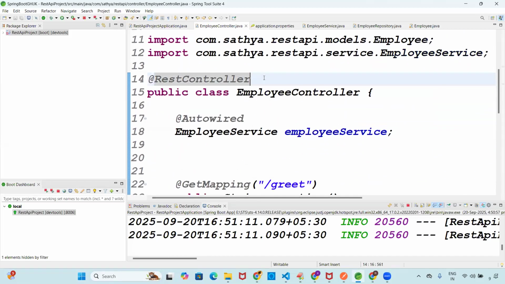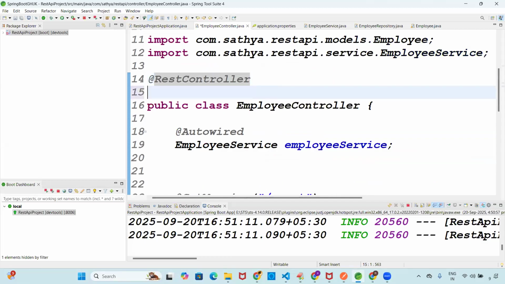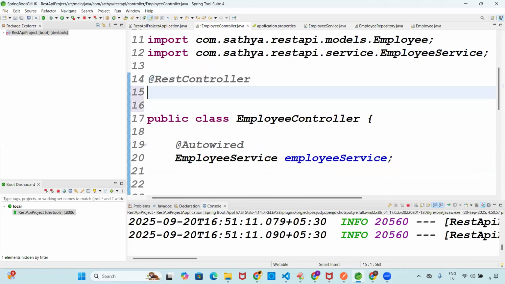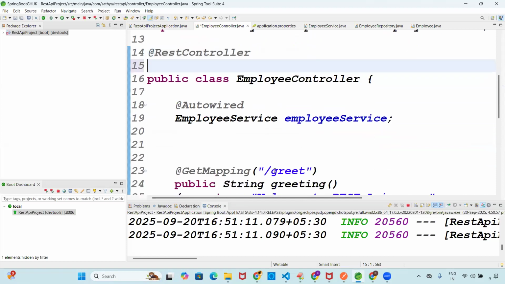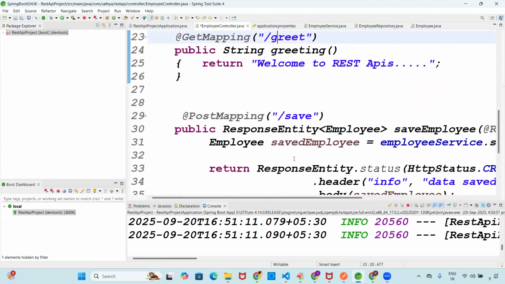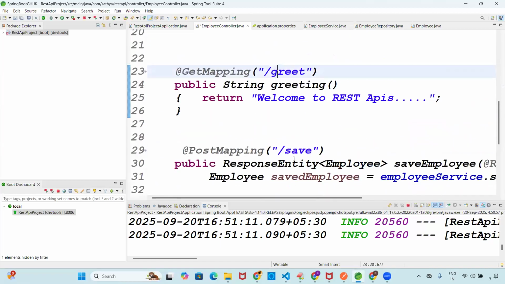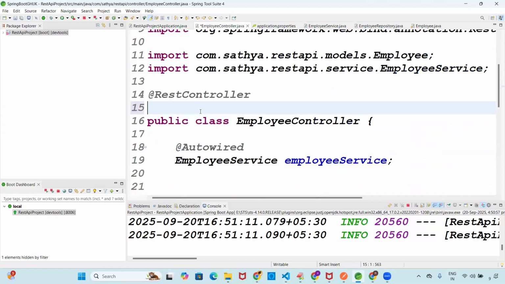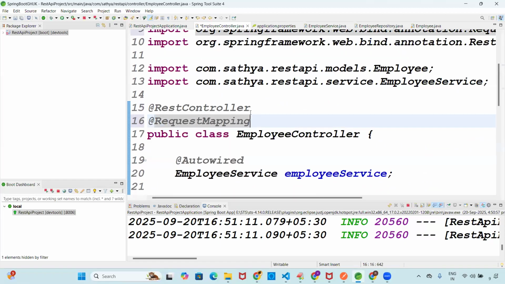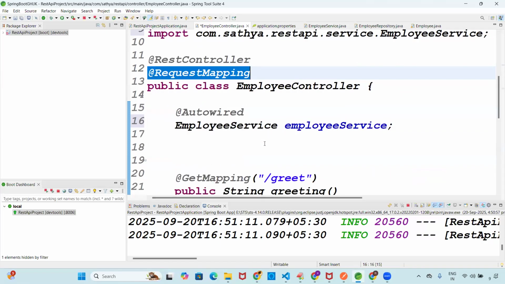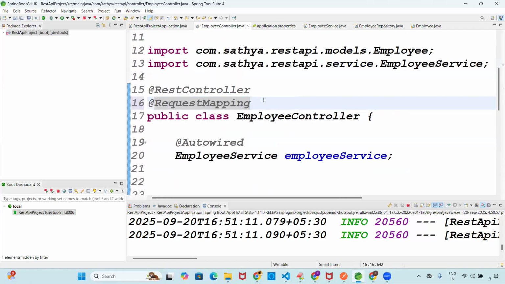A controller contains request handler methods, one method or multiple methods. It has multiple methods for all the URLs. Here we have greet, save, delete. We have one URL, multiple URLs. When we have multiple URLs, you can make the data common by using request mapping. Do we use request mapping at operation level or class level?